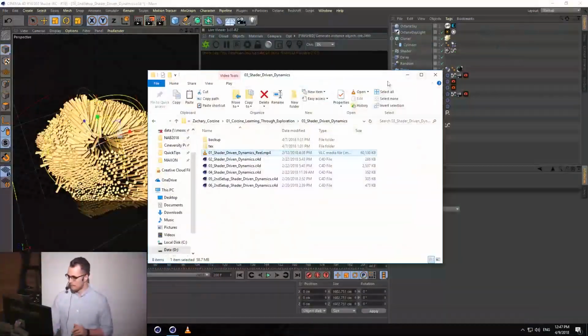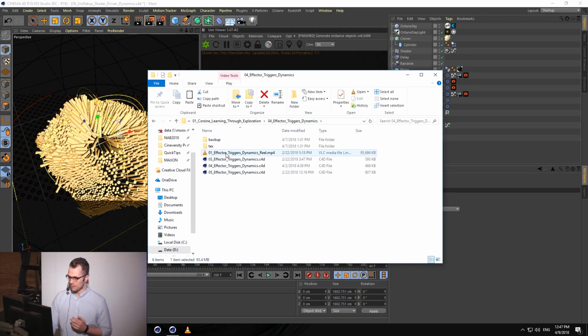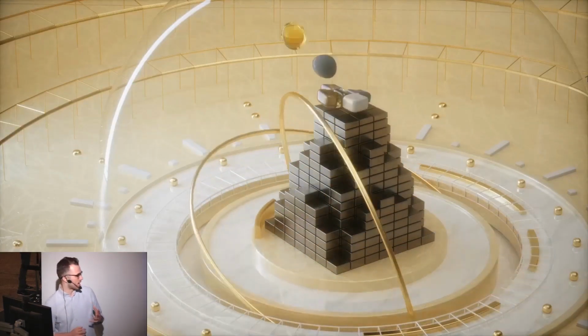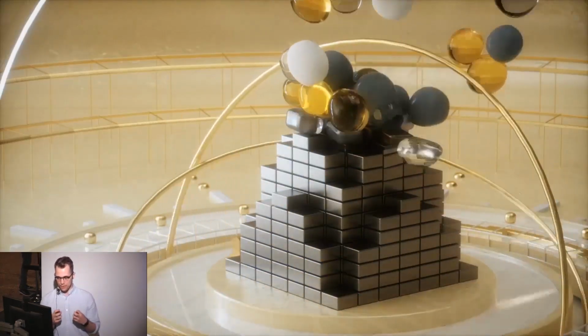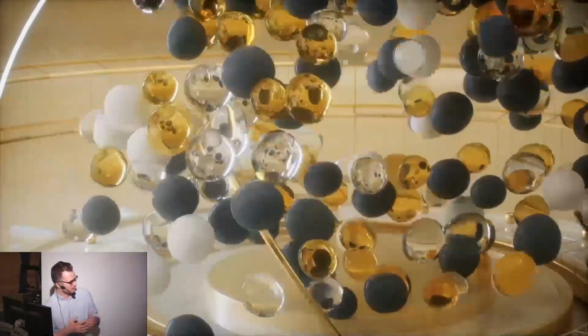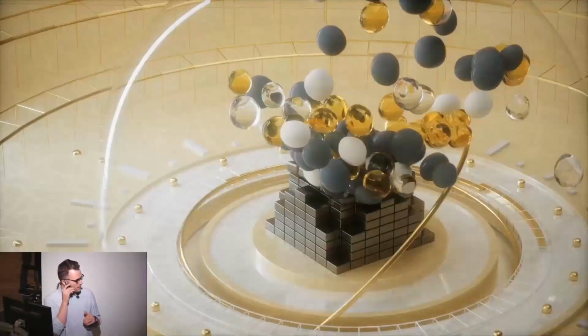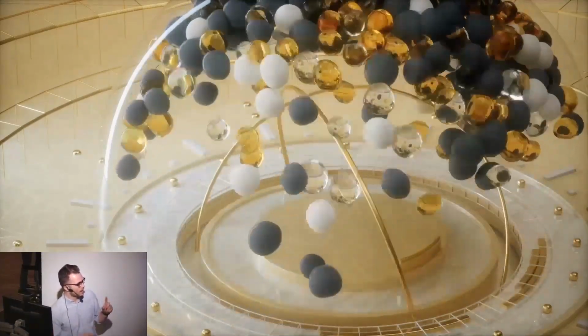We can jump into the next project I want to talk about, which is this approach for effectors triggering dynamics. So you can see here we have this stack of cubes, and they transition in their material, their color, their form, and their dynamic state as well. I put together a few different renders to show off this technique, and this is all being powered by a single plane effector.